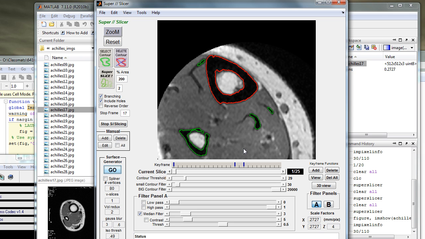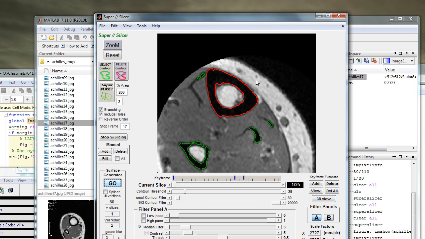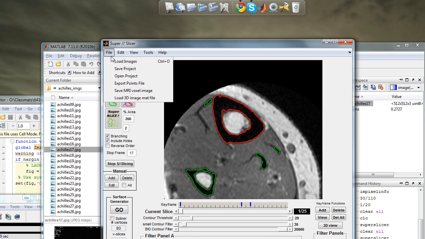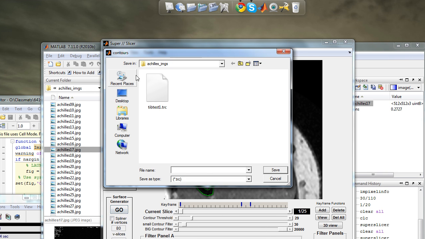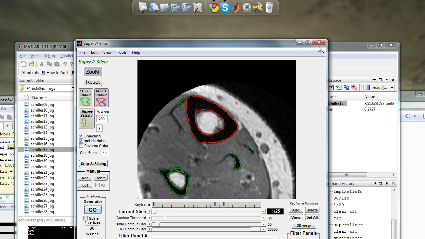We're done with SuperSlicer. We've contoured out this cortical bone of the tibia. Now, just so that I can go back someday later, I might as well save the project. Save project, and I'll save it as tibtest2.trc. All right, saved. Now I can close SuperSlicer.